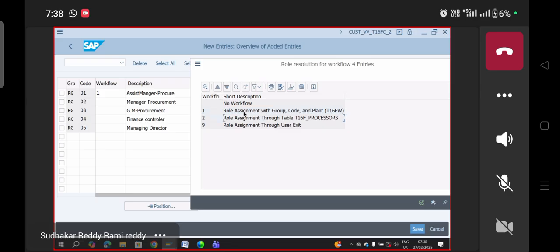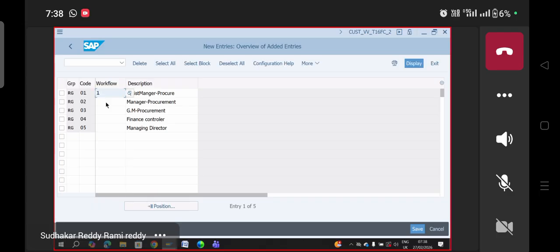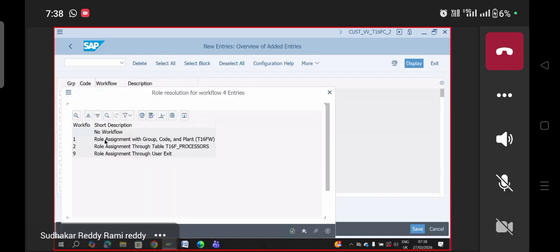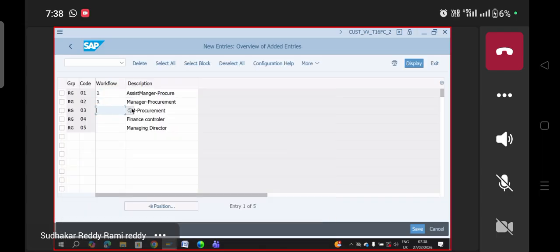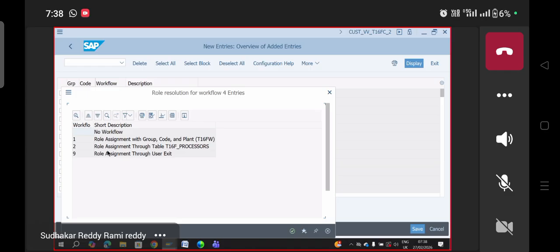Okay. So you can assign, but instead of that standard role functionality, through user exit, okay, you can configure the workflow. Okay, we'll see all this later.